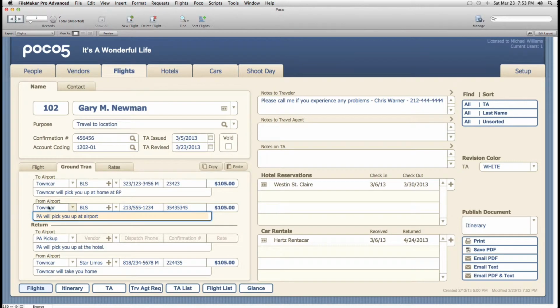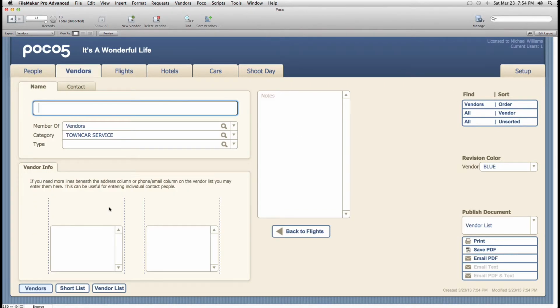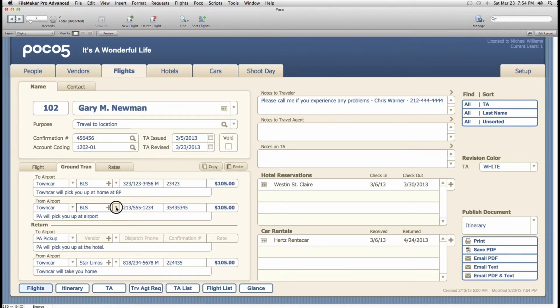But let's say we're going to use a town car vendor that doesn't currently exist in the vendors list. Well, there's an easy way to do that as well. You click on the plus icon here next to the vendors field. And what Poco does is it takes us directly to the vendors tab. It creates a new record and already sets the category for this record as town car service. Now if we just go ahead and enter in a town car service and return back to the flights tab, you can now see that Joe's Town Cars is one of the items that's in that list. And we can go ahead and select it.